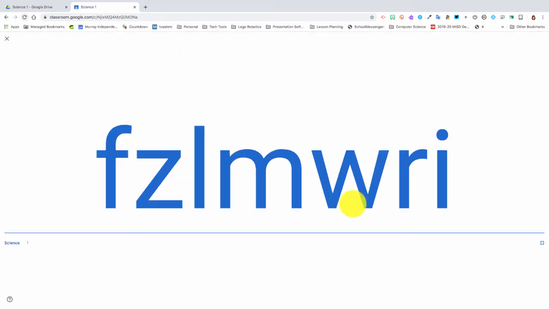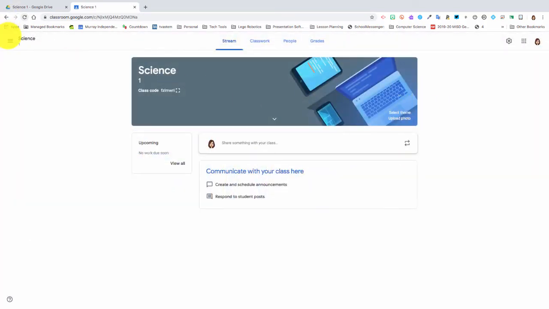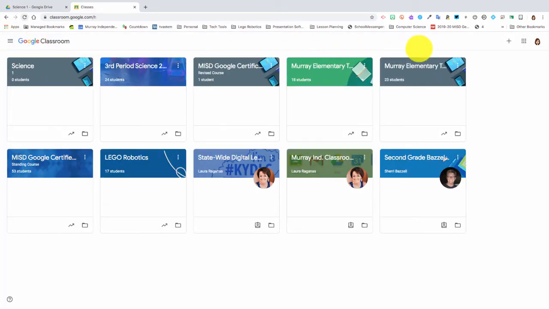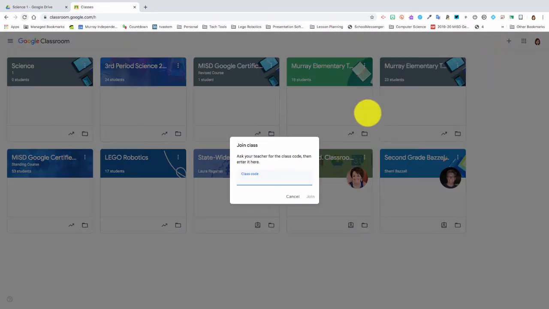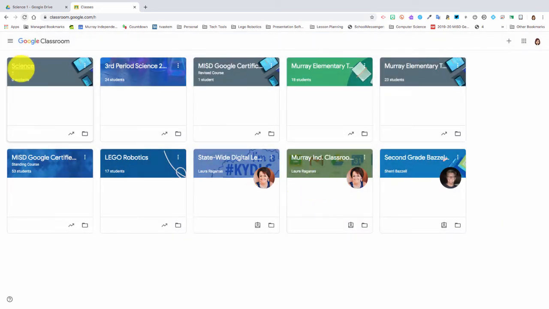And then you can even make it full screen if you need to, and just project that on the screen. Students can go in and join the class. They will join the class by simply going to the plus sign and clicking Join Class. When they do that, they'll type in the class code, hit Join, and then they're going to be enrolled in your class. So that's the two ways that you can have students enroll in your class.